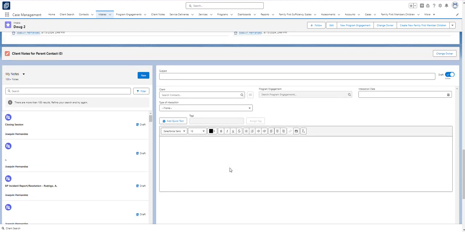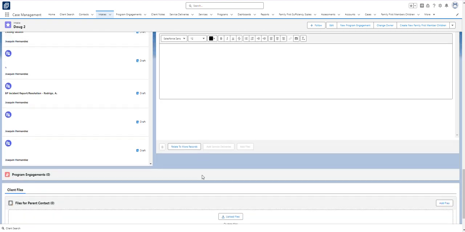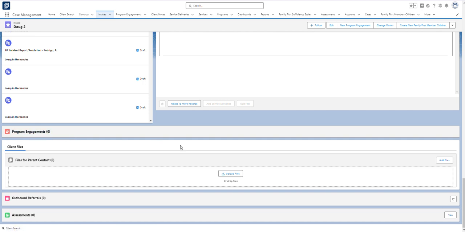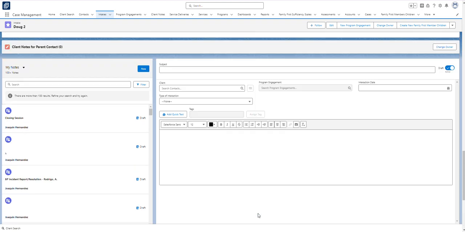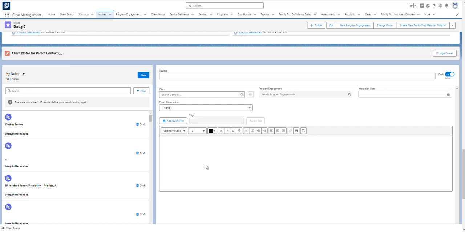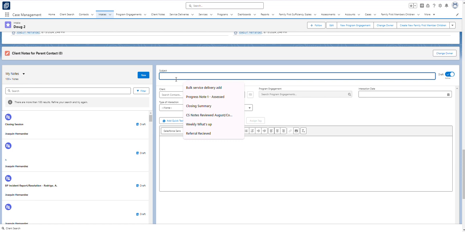And then down here you have a space for writing notes. And you see if there's any program engagements there. It has client files that you can upload and any other information you need. So this is where you can log a note for the client. And since it's just an intake, someone that's inquiring about services, this is where you'll log whether you had a conversation with them, whether you're waiting on consent forms, things like that.